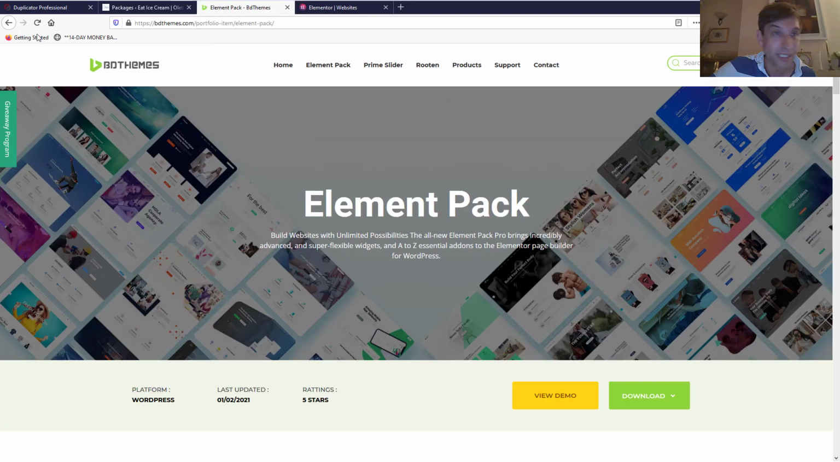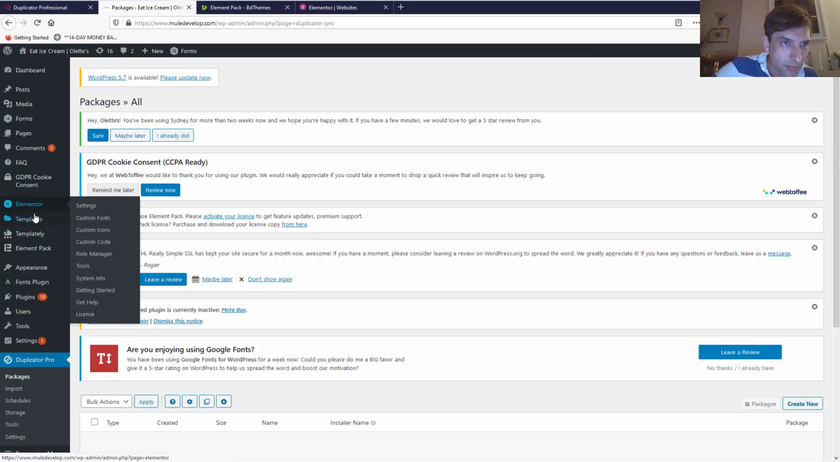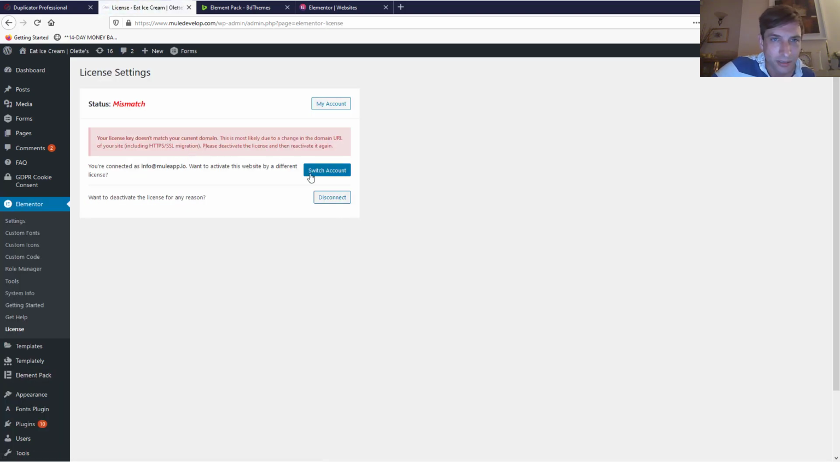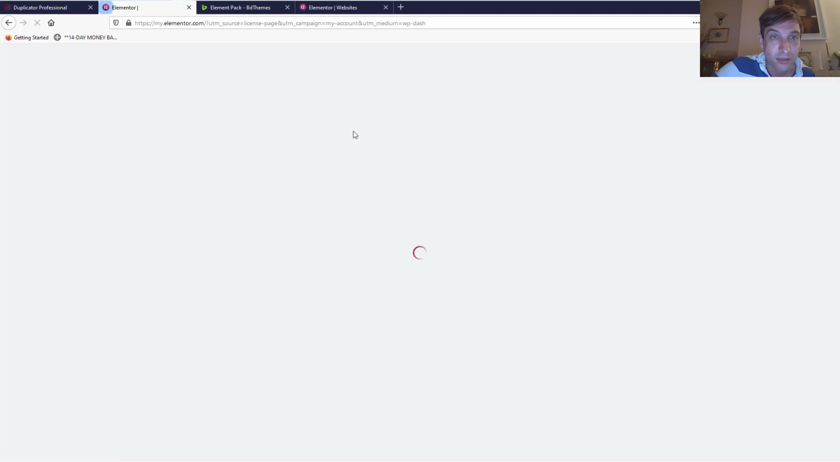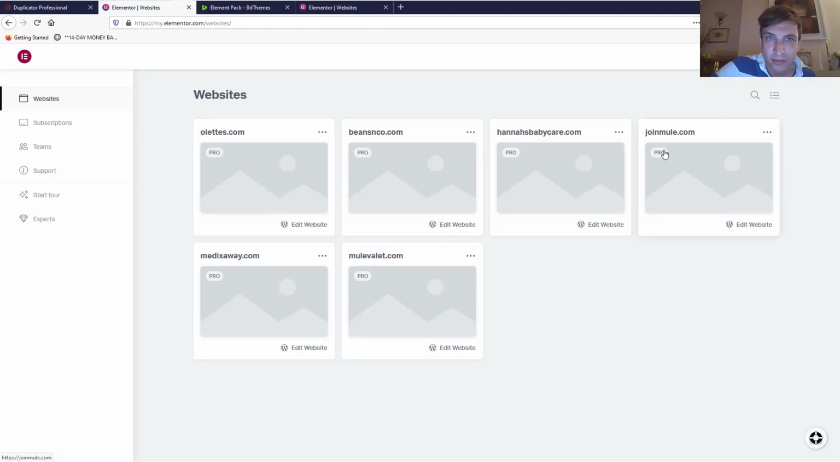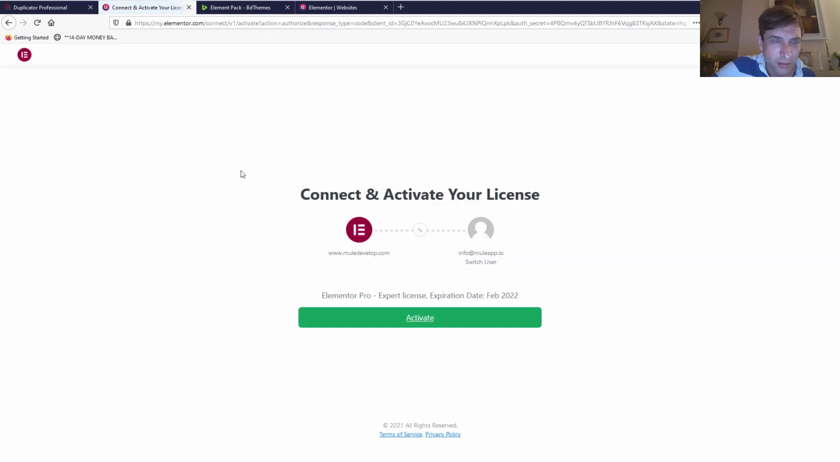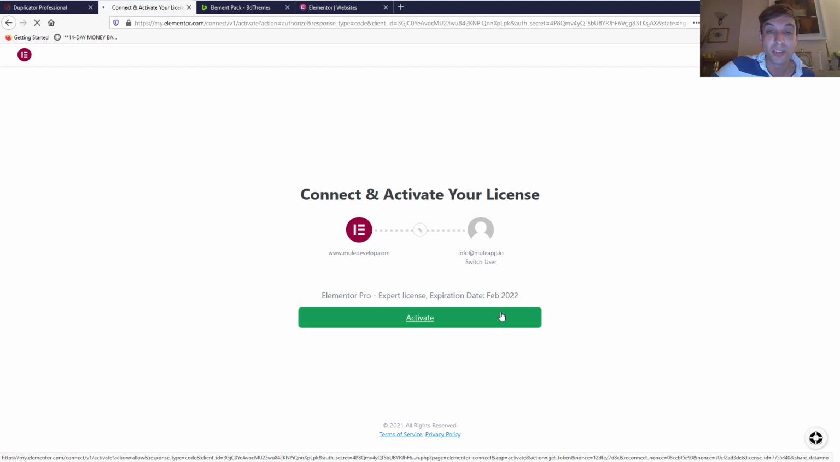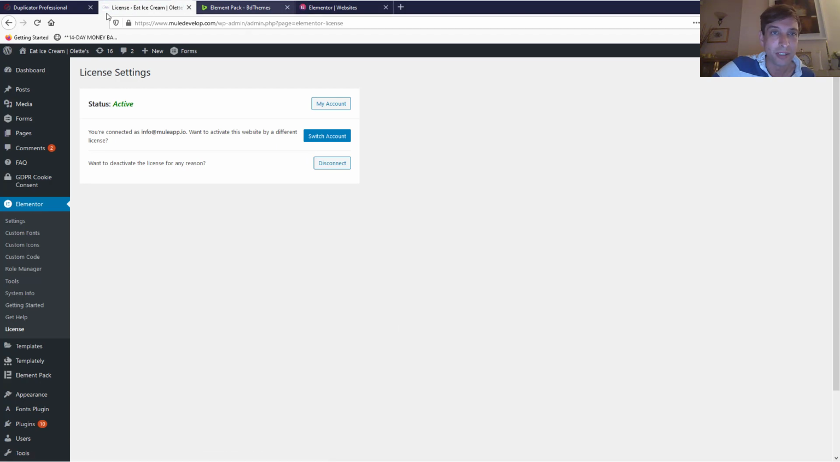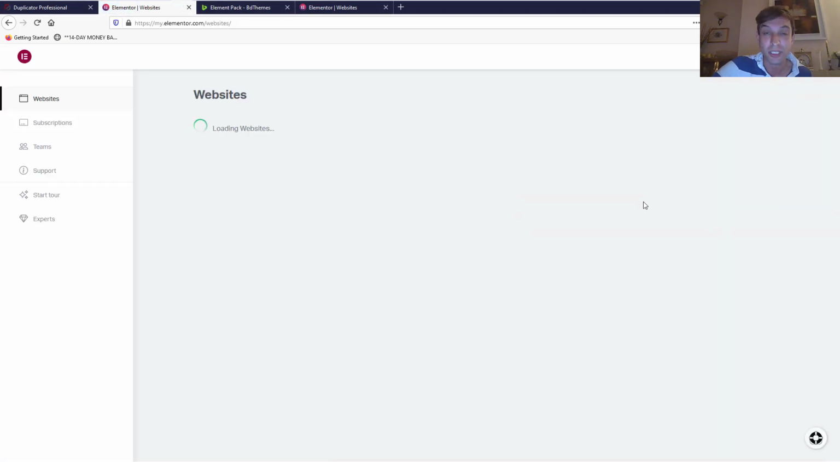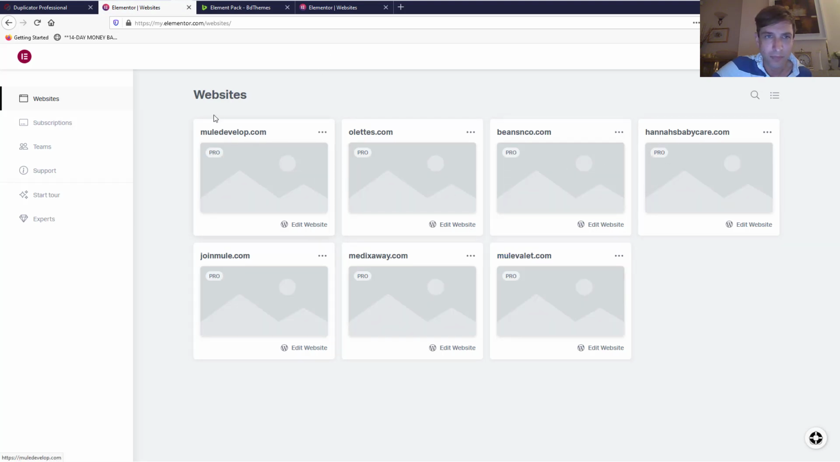Oh, no, it's not. And the reason is because I have yet to actually put the license into it. So let's just go to my account. I've just got to activate it. So yes, activate that. So once Elementor is activated, there we go, it's now active. So if we were to go to my account now, you'll see in Elementor, it's going to include muledevelop.com. Yes, so that's now activated.